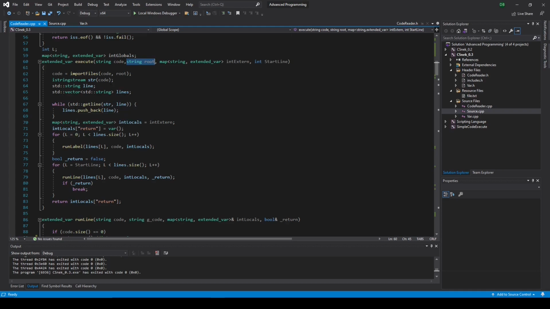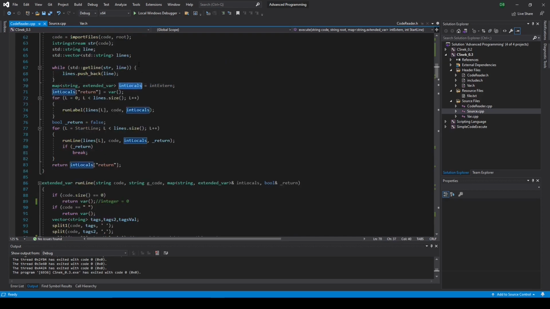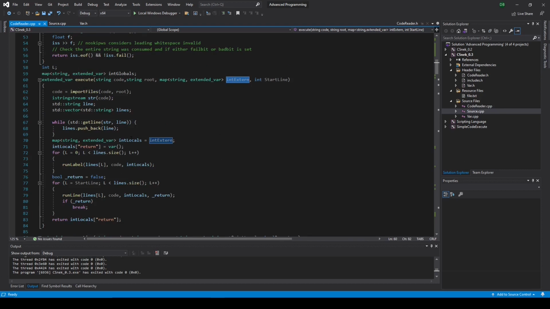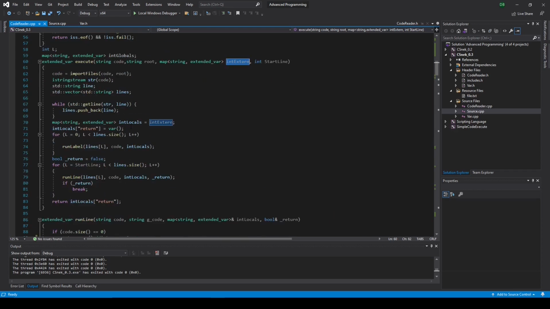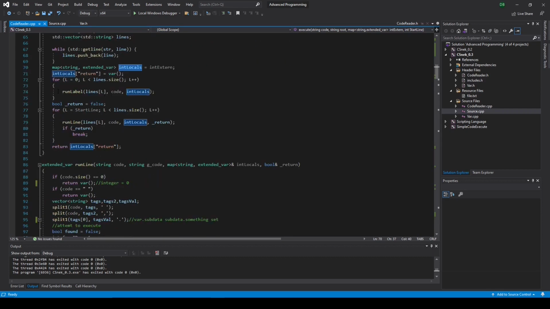I'll probably include an example for this. After it imports the code, it puts it in a string stream so it can separate all the lines. Then the external variables are added to the local variables. Those external variables are variables that are passed into those local variables with a certain function, and it sets a local variable named return. It is used for returning variables.